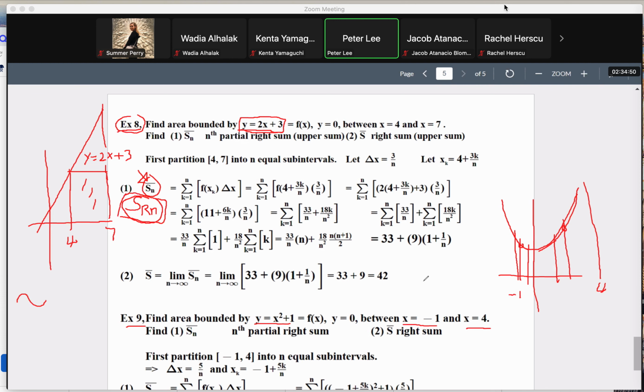We should be finding, you know what, that's a mistake in my notation for the partial upper sum. I should have fixed that.